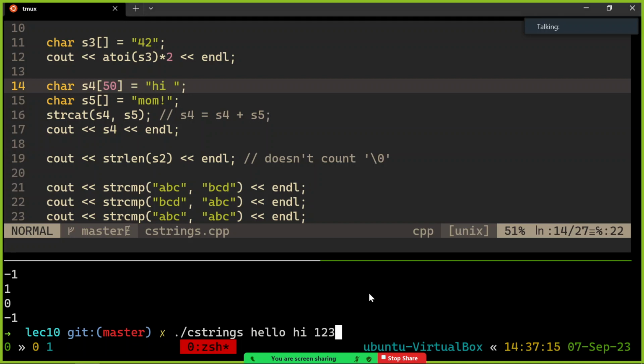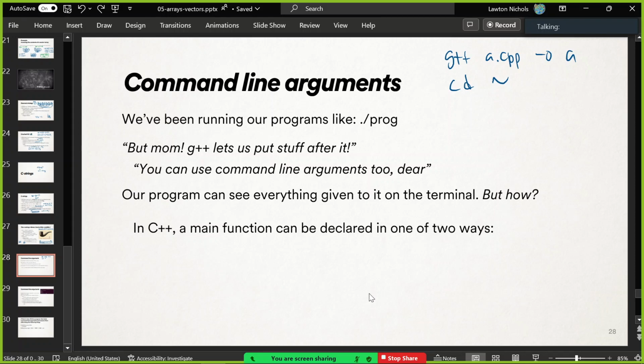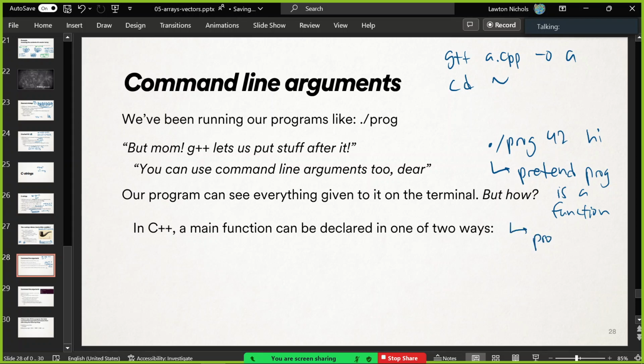All right? So the secret is the way we make the main function. If you want access to these cool things, so it could be like ./prog 42 hi, then we need to declare the main function differently. Oh, and by the way, it's called command line arguments because you think of your program as if you're calling a function. Pretend prog is a function, and the rest are the arguments to it. Pretend g++ is a function, I guess. So it's like we're calling prog with 42 and hi, but the terminal wants it all space separated. Okay, that's my aside for the day.